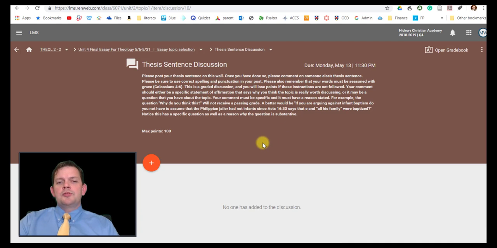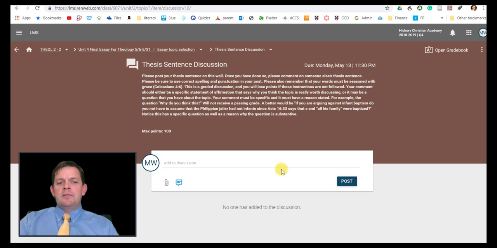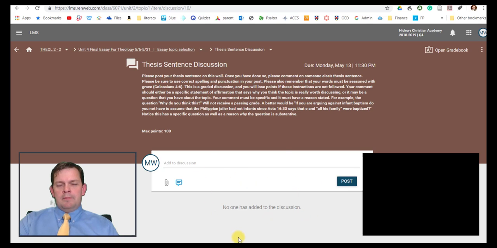Once you click on it, it will take you to a page where you can enter comments. This assignment requires you to enter your thesis sentence into this page. Once you have typed your thesis sentence, you'll click Post, and your thesis sentence will show up. After you have entered your thesis sentence, I want you then to comment on someone else's thesis sentence. Obviously, if you're the first person to enter a thesis sentence, you'll have to wait a few hours and then come back, and hopefully someone else has entered one, and then you can add yours to the list.